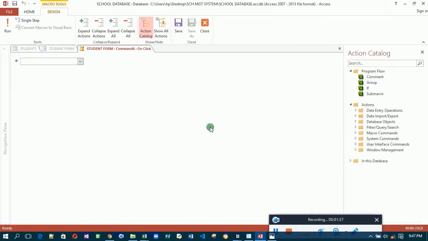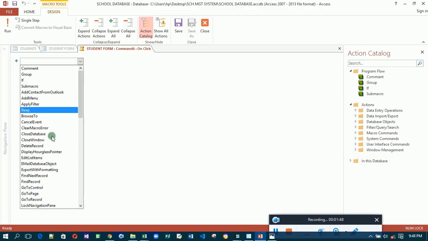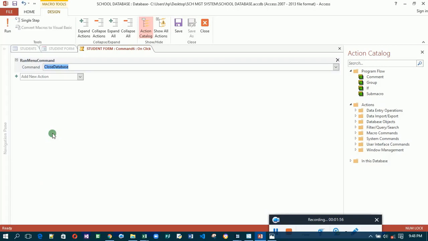So we are going to code this. This is what you are going to do. It says, when I click the exit button, what should happen? So let's click on this. You click on this small arrow here. Then we are going to close the database. So when they click exit, the database will close. So select Close Database. Then you save it. Make sure you save it.